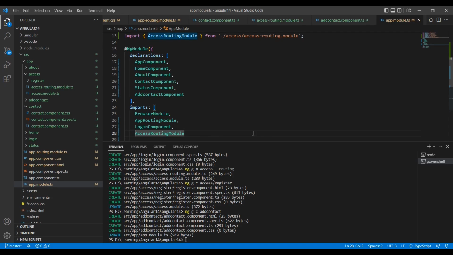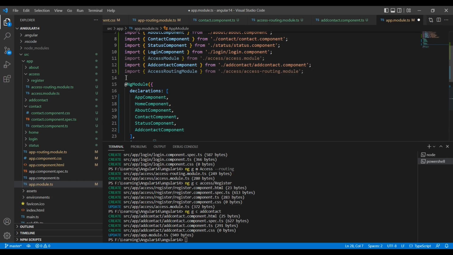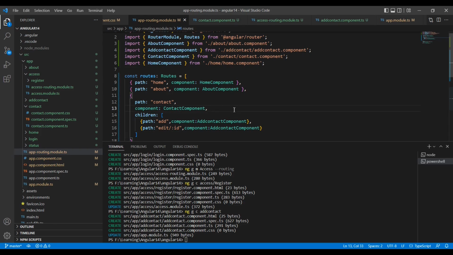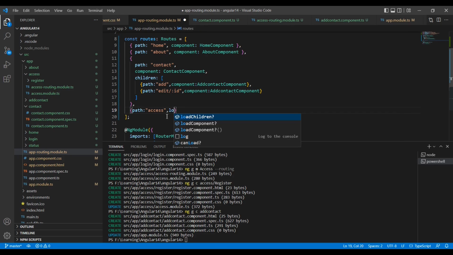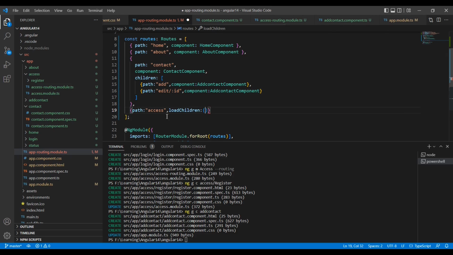So let me remove this one, access routing module. It's not required. Now let me go to the app routing module. In the app routing module, I am going to create one more path. The path name is success, and next, instead of the component, I am going to use this loadChildren. Here I am going to use this import option. Inside the import, I am going to specify the path of our module.